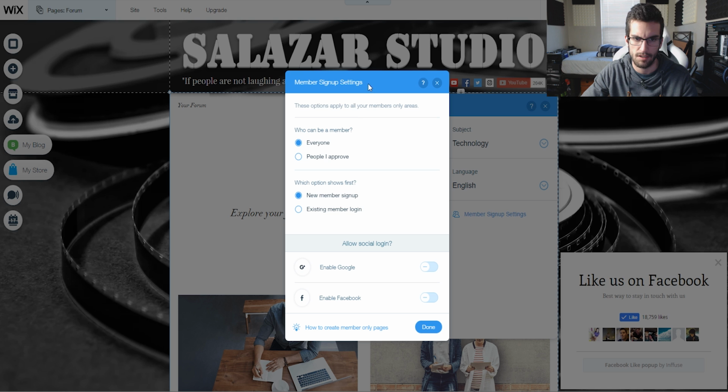Member sign up settings, okay. Who can be a member? Everyone. Which option shows up? New member sign up, existing member login. Okay, we'll do that one. Allow social login. Probably Google would be okay.